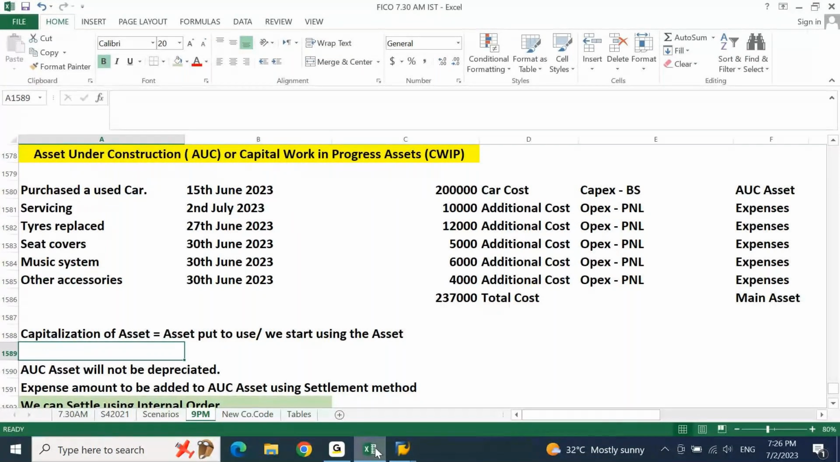You can also use AUC without internal order. The AUC process can also be used without internal order, which means whatever amount you're loading as expense, instead of debiting the expense account and then moving it from the expense account to the respective AUC account at the end of the month, you can straight away load this amount into the AUC account. This is also a process that can be used. But when we know the different options, the different possibilities, we can talk confidently in the interview.